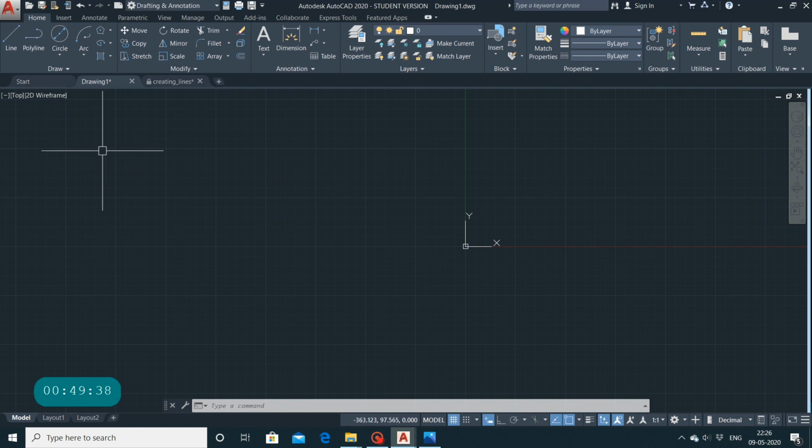Once again, we will recall everything. Firstly, the ribbon is divided into panels. These are panels: the draw panel, modify panel, annotation, layers, etc. There are the icons of the various commands there, like line, polyline, circle, arc, polygon, rectangle, etc. Now, by using these commands, you can draw the simple basics.